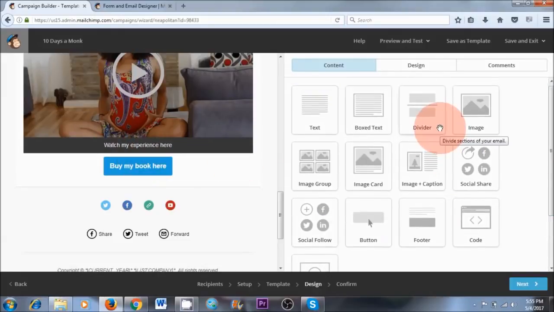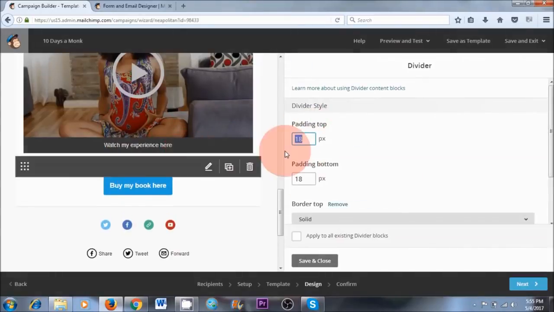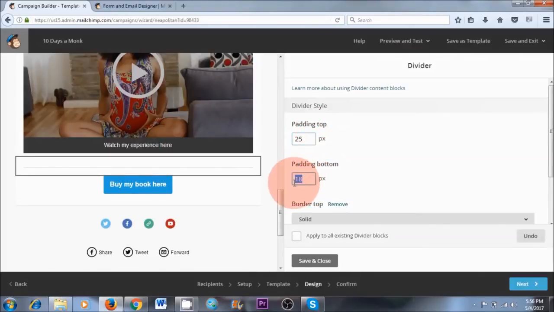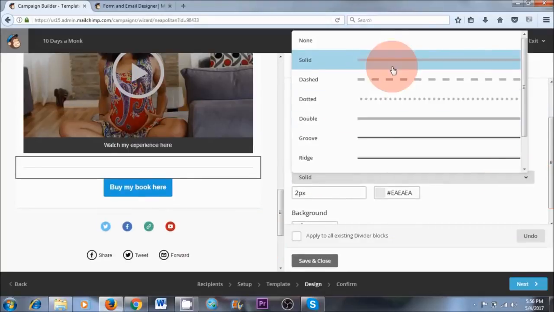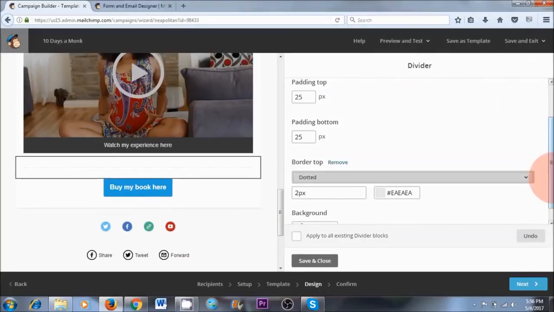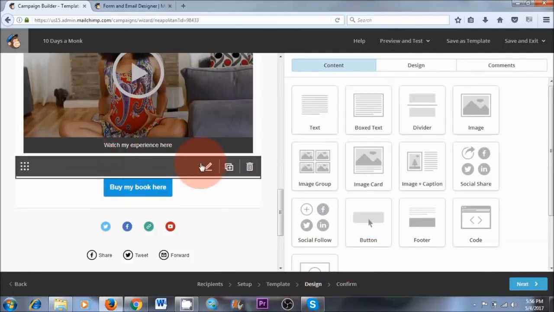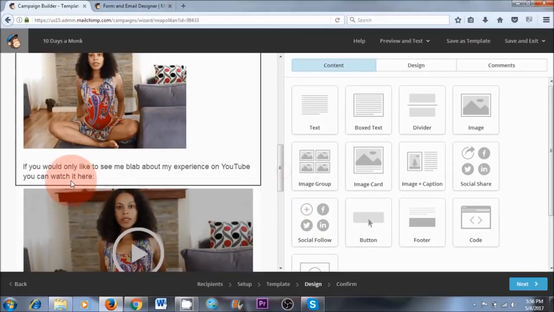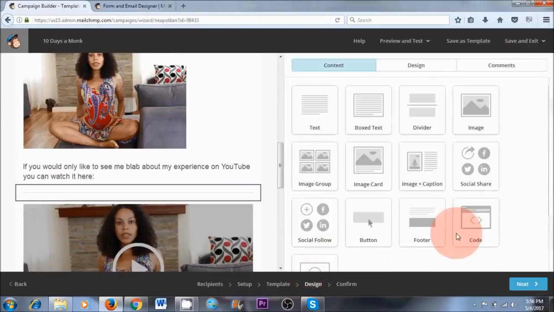Now if you want to add a divider here in between the areas to make it look a lot more visually pleasing, drag the divider box in between like this, and then you can also change the padding here. So we can make that 25, 25. It says solid, so we can also change it to maybe dotted, for example, whatever. Save and close, voila. So that looks a lot more visually pleasing, and we can do the same for the video and this area. So again, we can put a divider here, save and close.